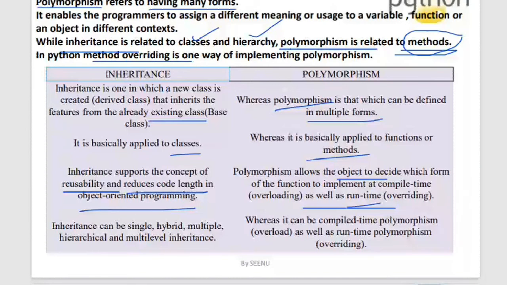Anyway, Python does not support that, so we are not discussing it. The next one is runtime polymorphism, which is the concept of overriding, and I'll show you an example. The next difference is that inheritance can be single, multiple, hierarchical, multi-level, or hybrid, which is a combination of single and multiple. Here we saw compile time polymorphism and runtime polymorphism.